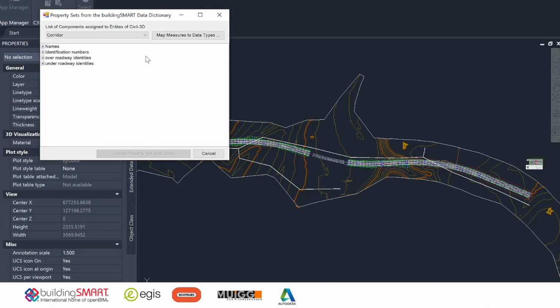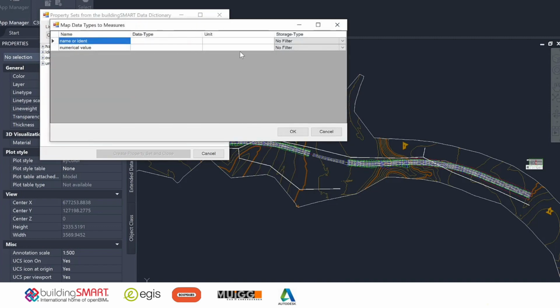But before actually creating the property sets, we should also make sure that the properties that we create have the appropriate data type, because we have strings, real numbers, integer numbers, and so on. And therefore we need to make an assignment to the data types or the measures which have been found on the dictionary and assign the data type to them. So one is the name of identification, so that obviously seems to be a string. So I say this is a string. And the second is numerical value, integer number. So now I say this is a data type integer.